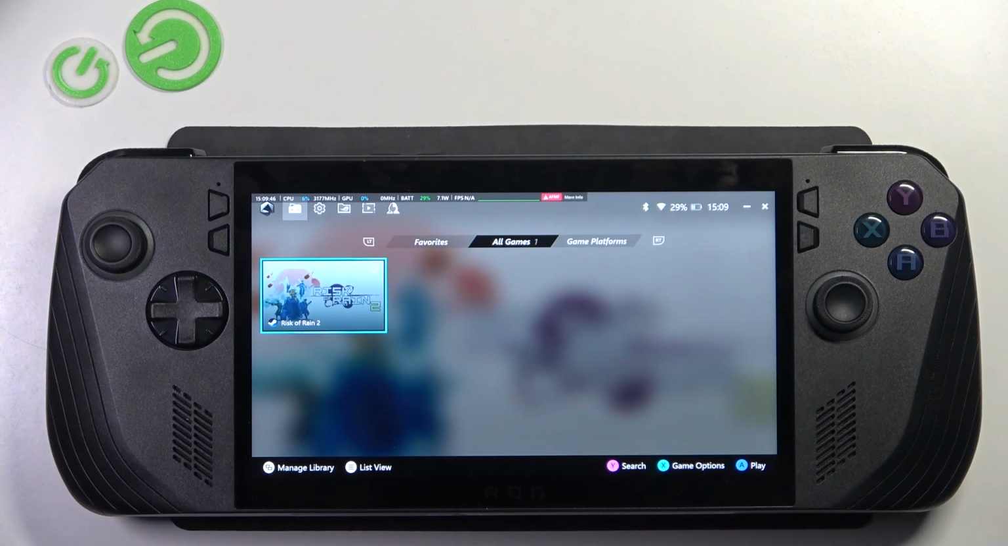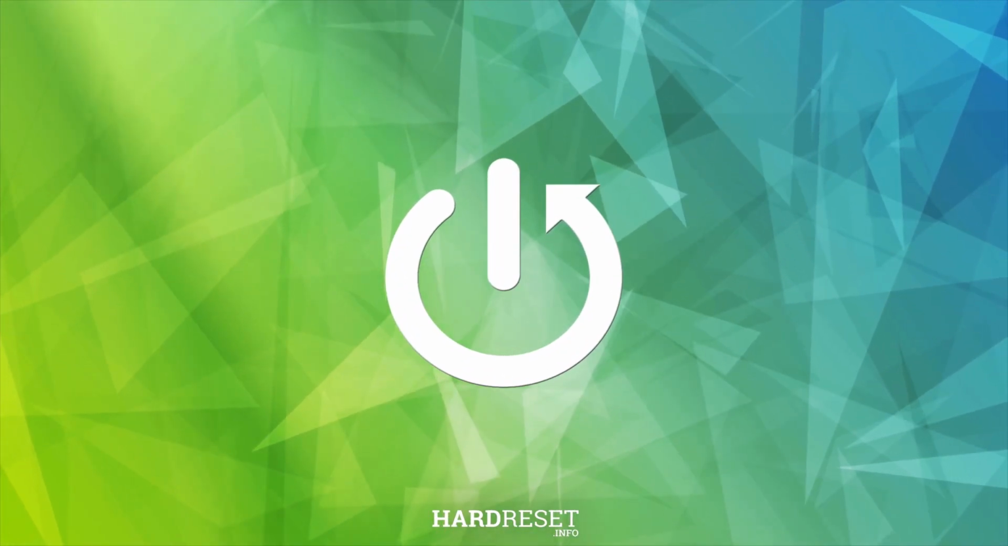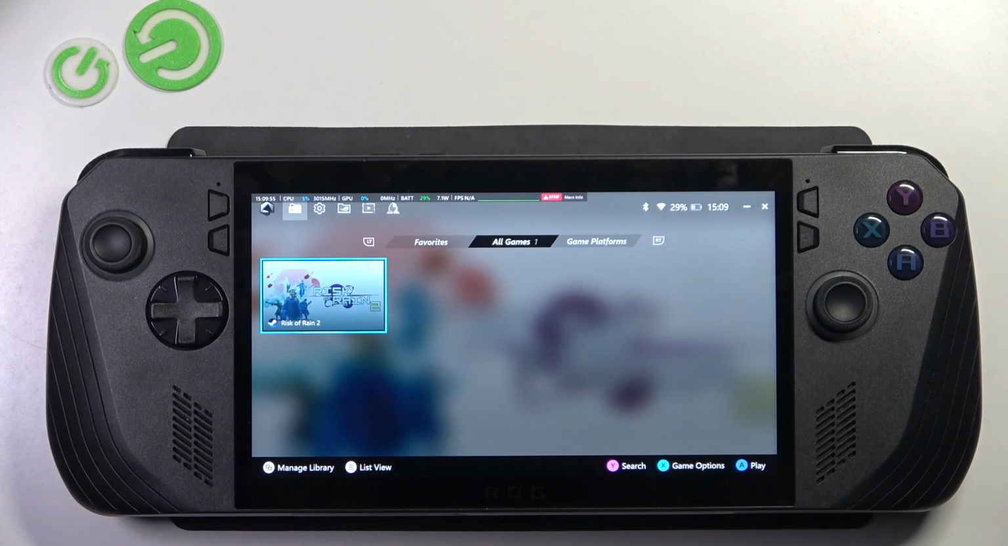Hello, in this video I'm gonna show you how to change game visual mode on ASUS ROG Ally. Game visual mode is the mode of your image, so it provides the best optimization of graphics and the quality.